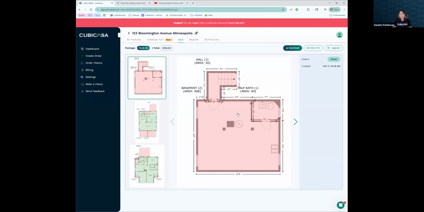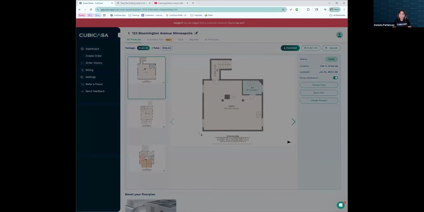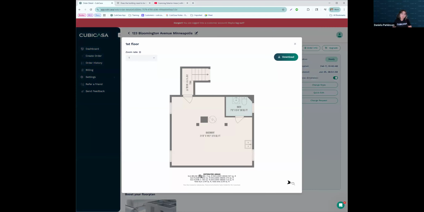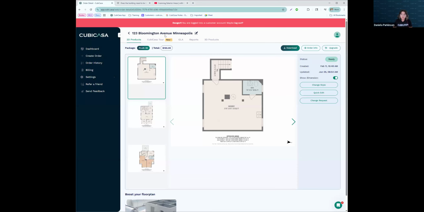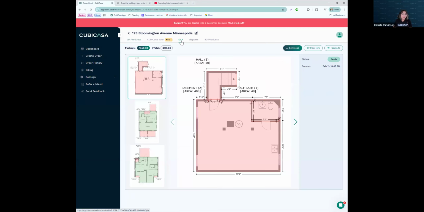You will not only get this appraisal grade floor plan when you order that add-on, but you will also be able to display those total calculations within the bottom of your listing floor plans. And you do not need the plus package to order the GLA. You can include it along with the free light package.